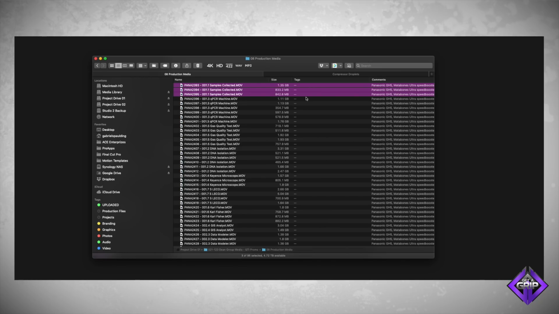And depending on what Final Cut preference you have chosen, it will create a keyword collection for the enclosing folder of this, which in this case would be production media, or any Finder tags you have applied. But nothing for the comment. Comments, they don't translate at all.